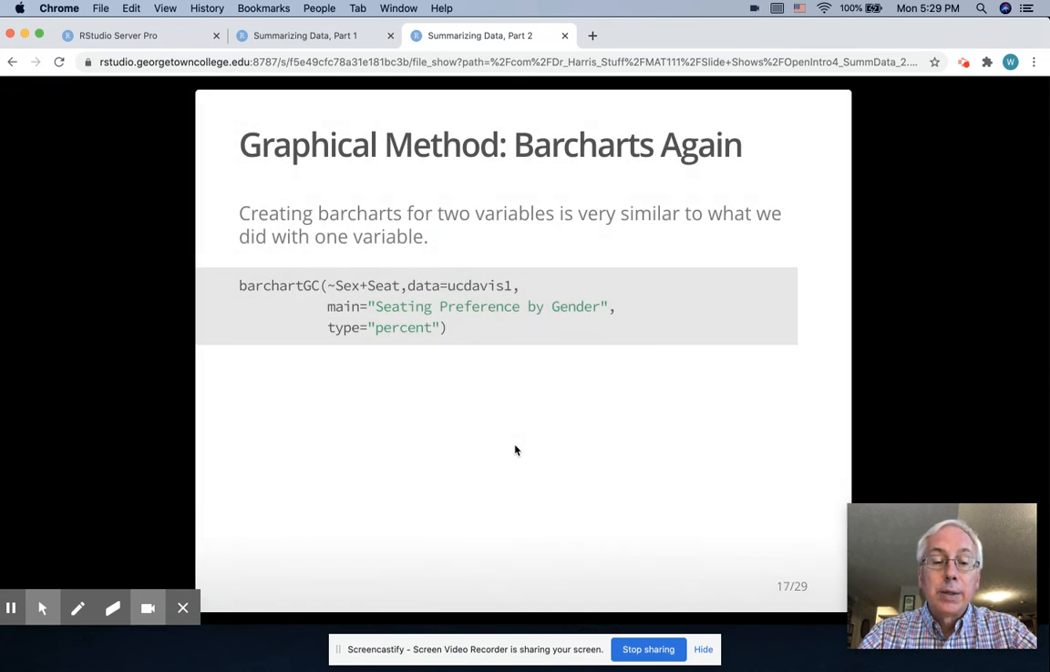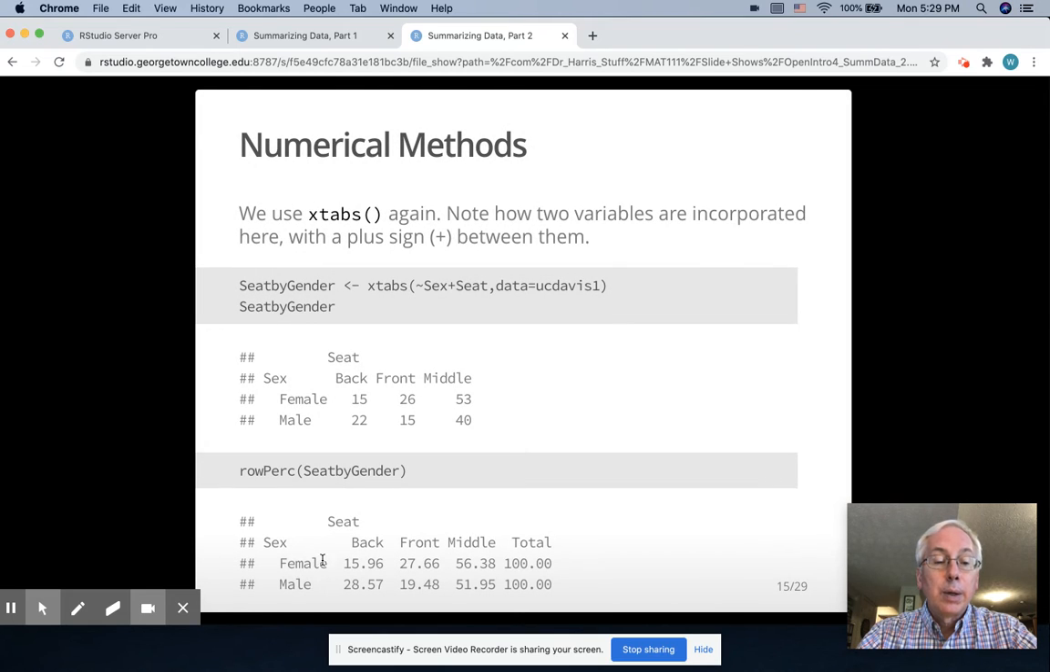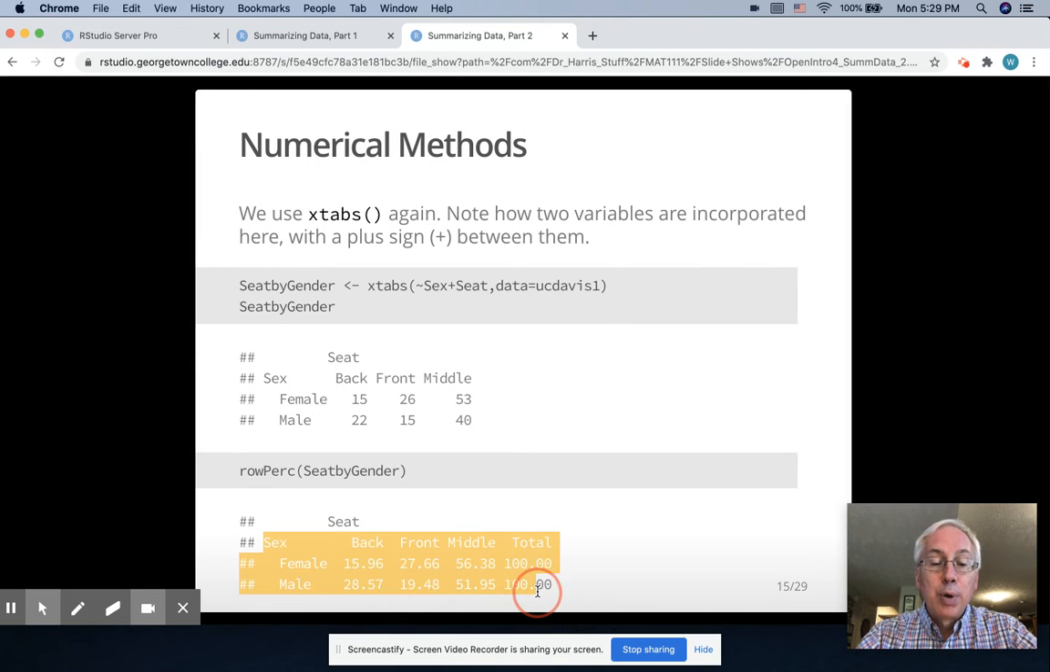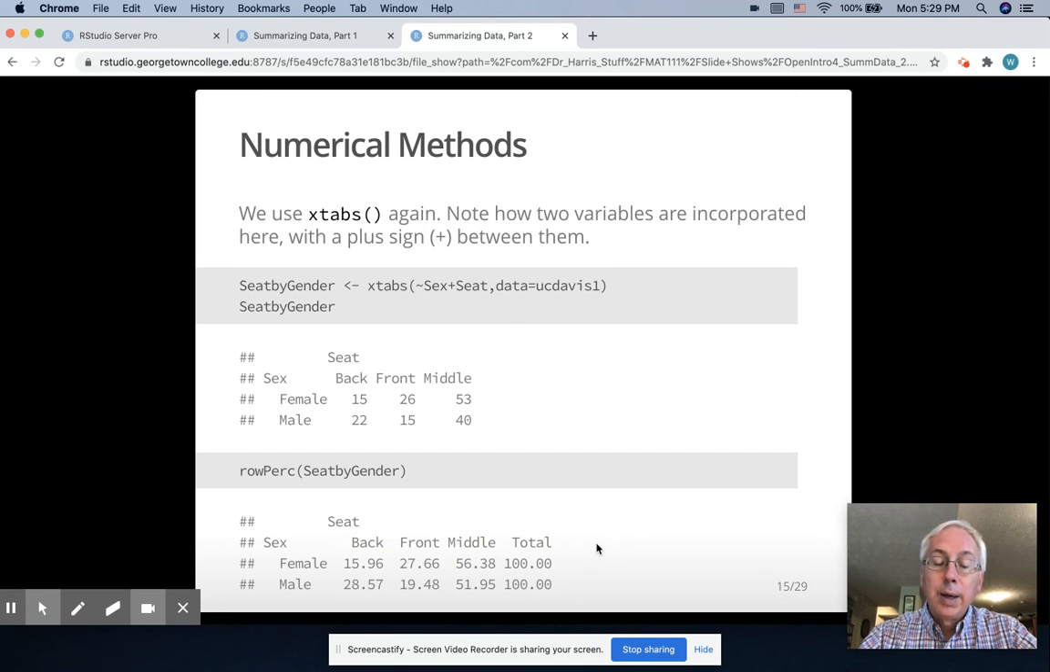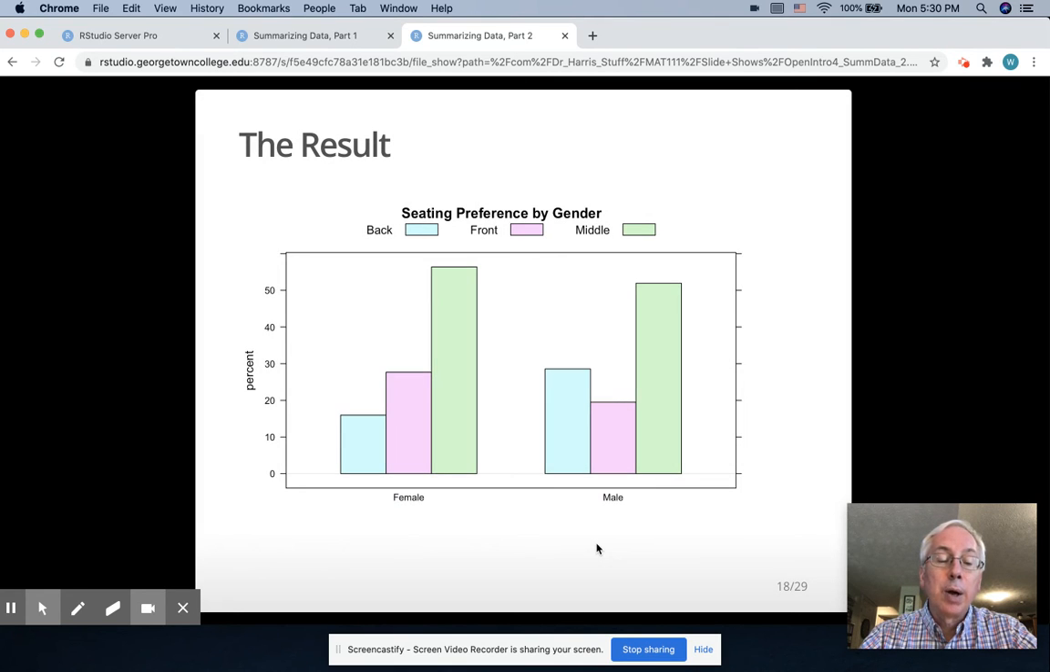So we've got the output of xtabs using rowPerc here, and we've got the percentage bar chart, which gives us the same information in a graphical form. Now what we want to be able to do is say something intelligent about what we see here. We want to do some compare and contrast.